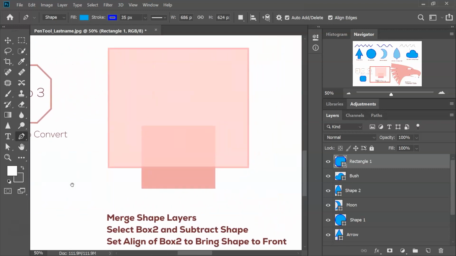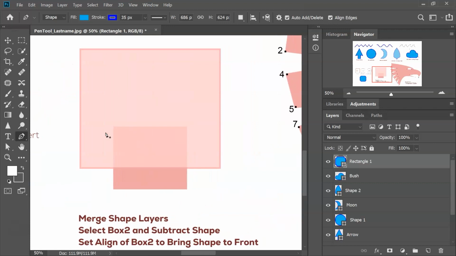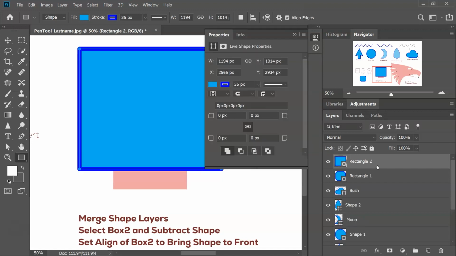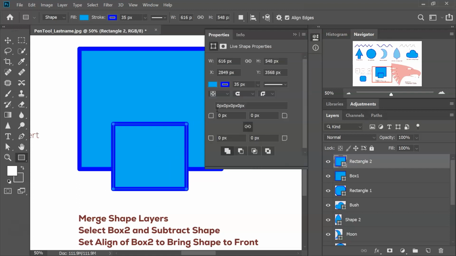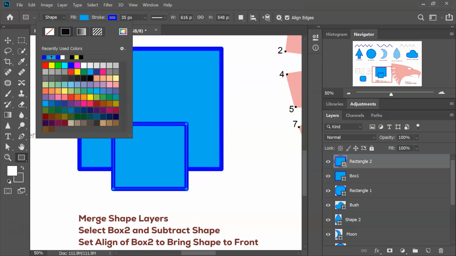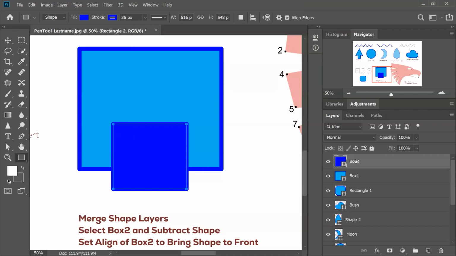Next up, commonly used is having multiple shapes. I'm going to switch to the shape tool, U. Pressing U, and then getting my shape. I'm going to drag out a box here. And I'm going to call this box 1. And I'm going to then draw a smaller box. And I'm going to go ahead and make this fill color to be the dark blue for this one. And I'm going to name this box 2. So we have 2 boxes.